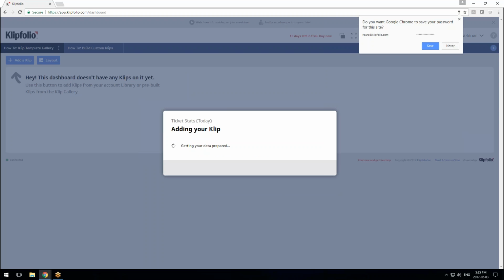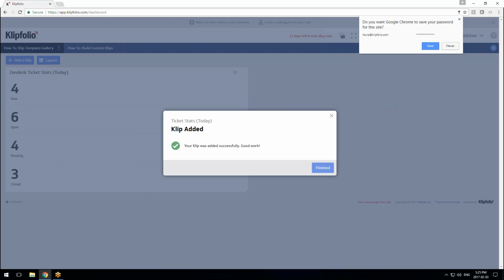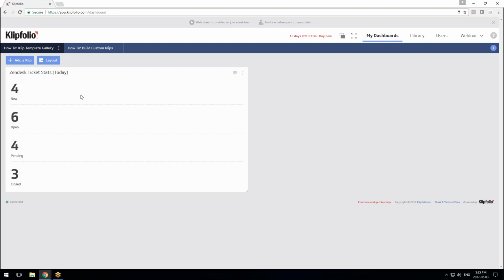Now what you're going to notice is that this clip has got 4 metrics that it covers. This is Zendesk. They are a help desk tool, and they allow you to monitor how many tickets come in. And this is the ticket stats for today. We have 4 new, 6 open, 4 pending, and 3 closed. That's what the clip tells us right now.